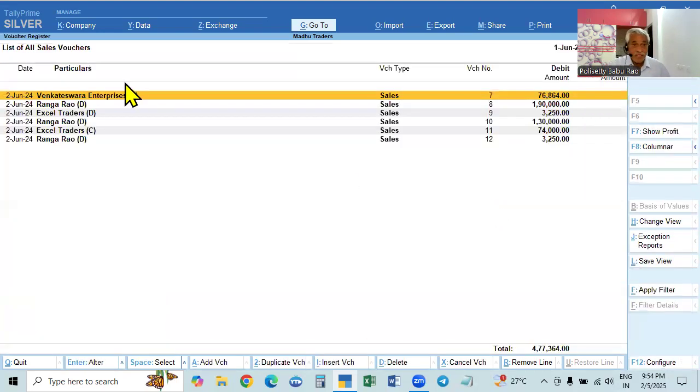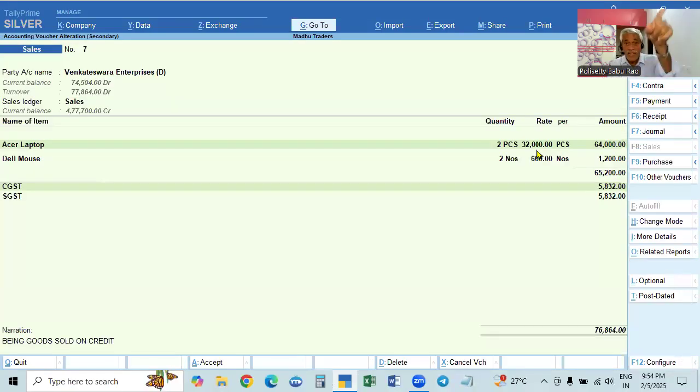Here you see, Venkateswara Enterprises. This is sales, 2nd June. If you click these amounts, again you will see the voucher. See here, the total amount is shown, 76,8864.